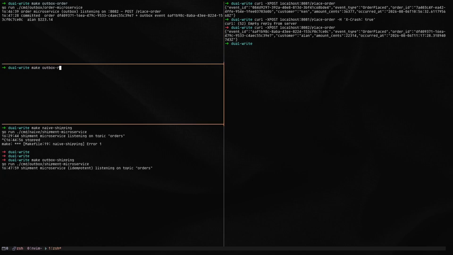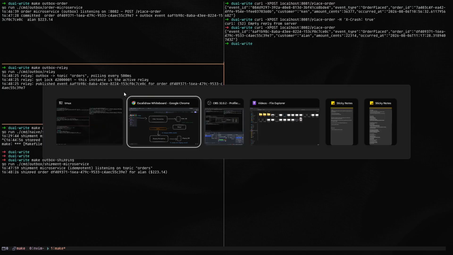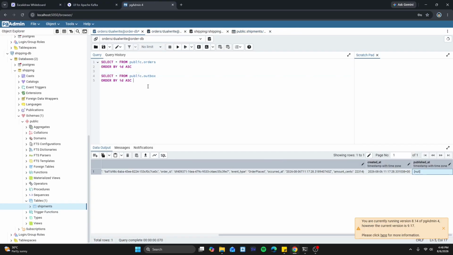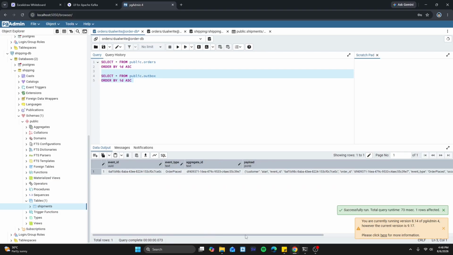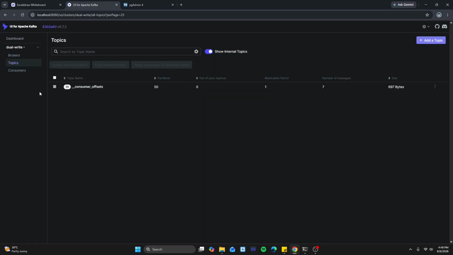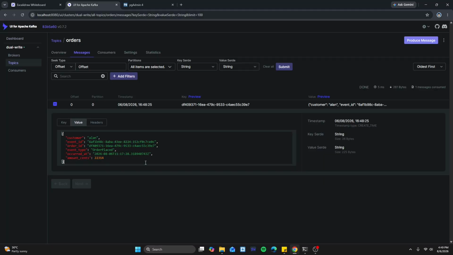Make Outbox relay. So now the relay is started. It will poll every 500 milliseconds, and it acquires the lock and publishes one event in the table. So if I check here this time, you can see the published at value is set. So this is already published. If I go here and refresh, this is the event published into Kafka. You can see it is published only one time, right?